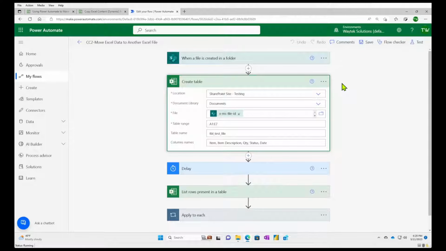So we need to provide the SharePoint site, its document library, and the file we want to create the table in. And for this we want to make sure we use x-ms-file-id to select the file that we want to use. This is actually a header value. It contains both a file ID and a drive location. Although there are other options like the file path or the file name, this is the option you want.